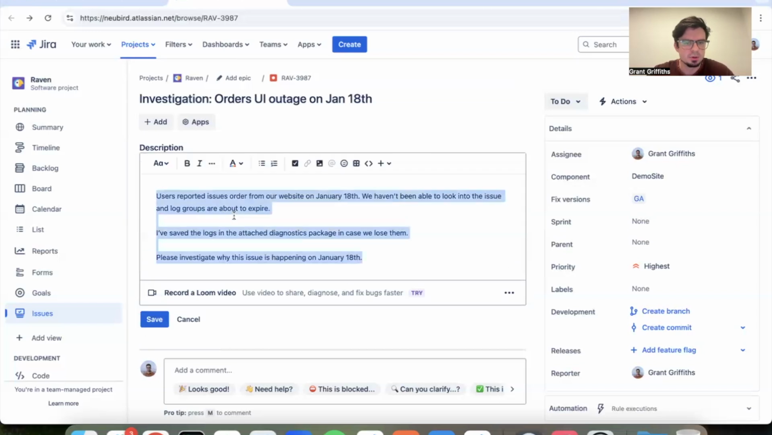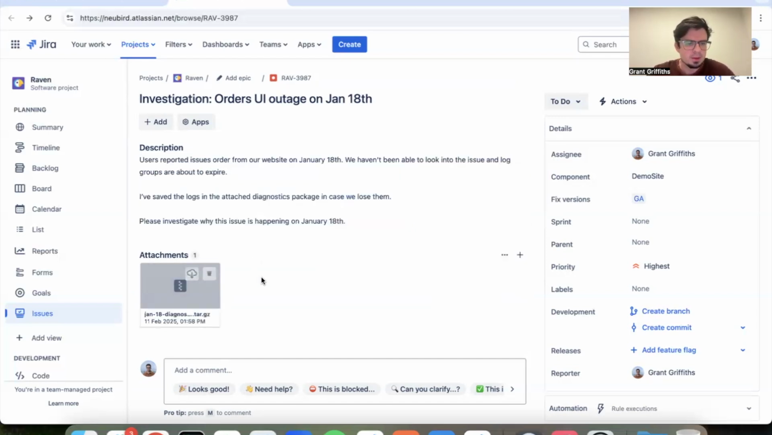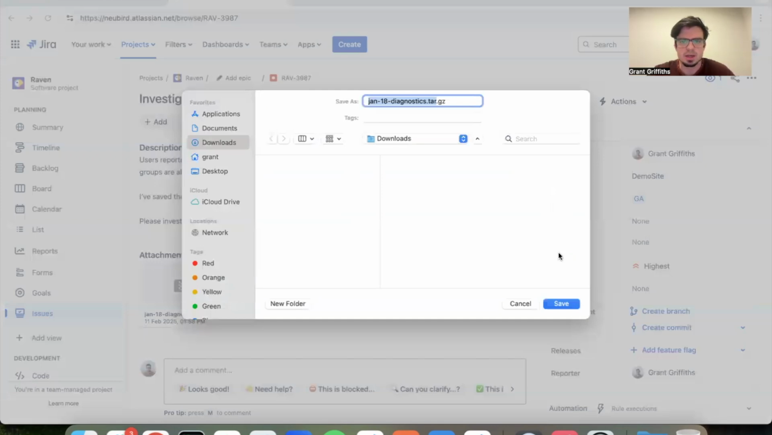So what we can do is just copy all of this context. This is very useful for Hawkeye because we can give Hawkeye this information when we're asking questions about it. So let's go ahead and download the diagnostics package. Here, it's just a tar gz zip file. So let's go ahead and download that tarball.